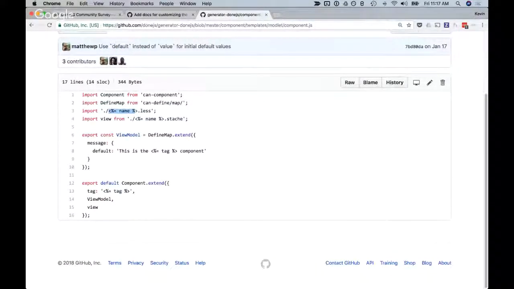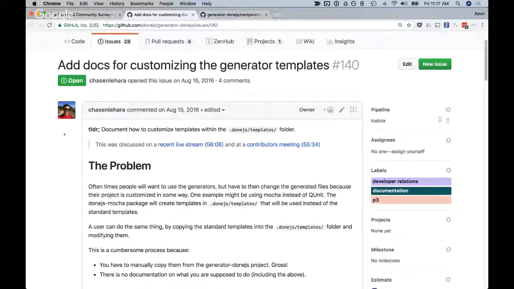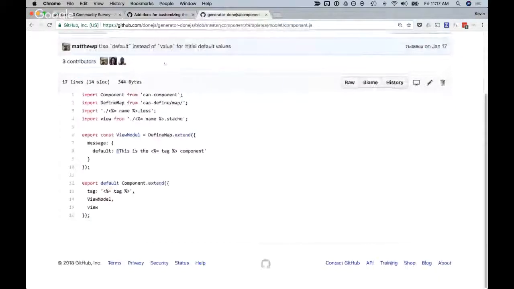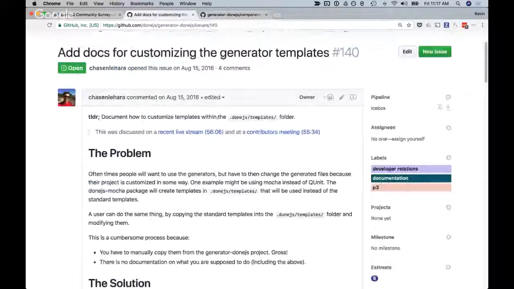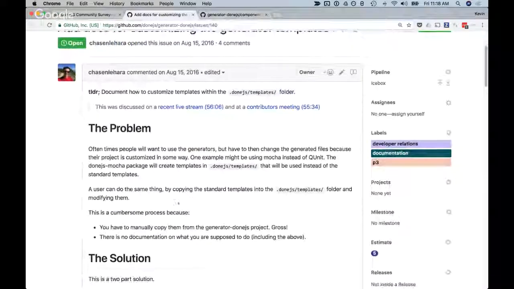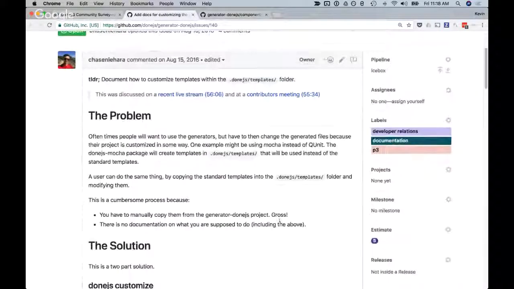So if you want to make changes to this, say for example, you want to use double quotes instead of single quotes, or anything really, it is possible to customize these, but right now it's pretty difficult. You have to manually copy all of these files from this folder into a secret .donejs/templates folder that you have to create in your project, and then you have to edit it from there. And there's also no documentation on how to do that.